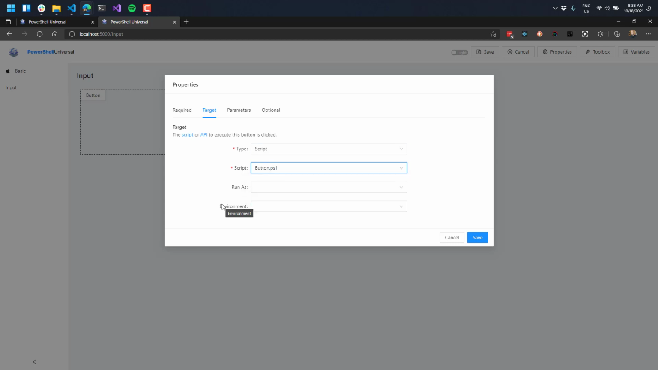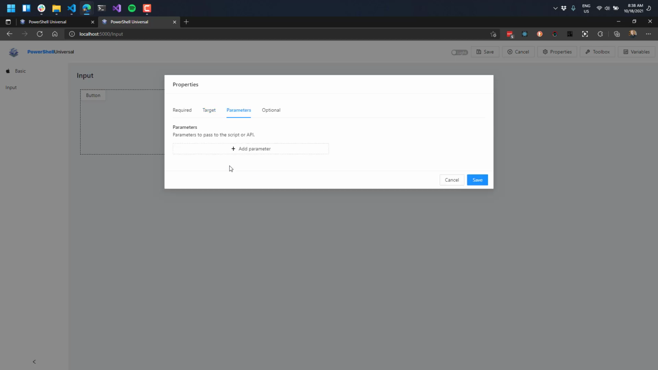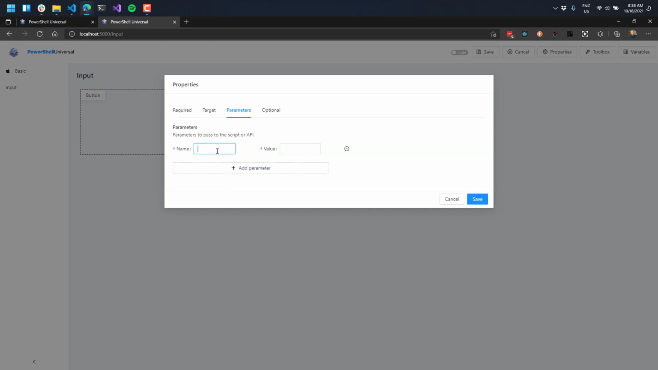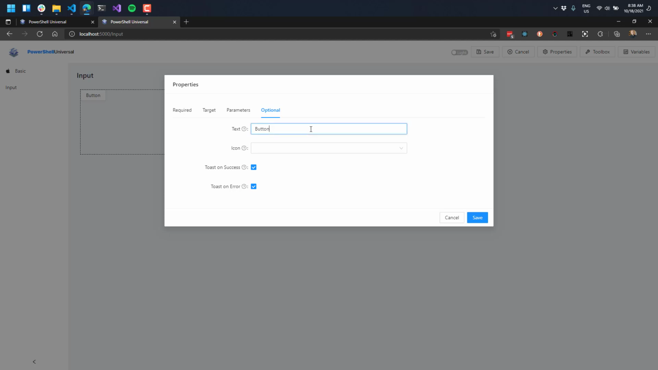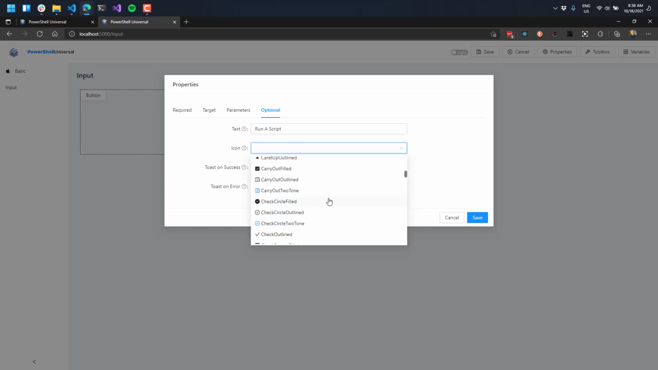And if you recall, the button script takes a value parameter. And I can actually add parameters to the button itself. So we're going to do that. We're going to name this value, and I'll just provide the value of test to the value parameter. Some of the optional settings we can set for buttons are things like the text, run a script, and an icon that we want to put inside the button.